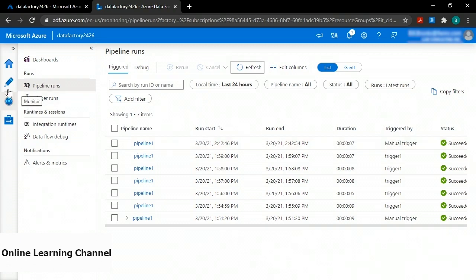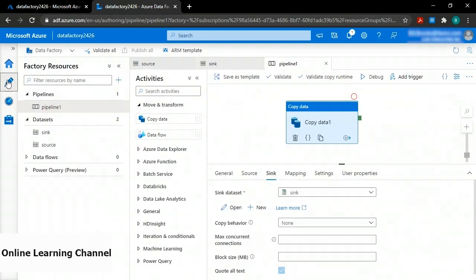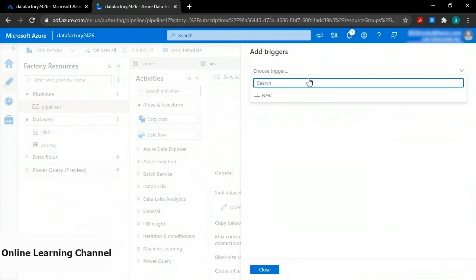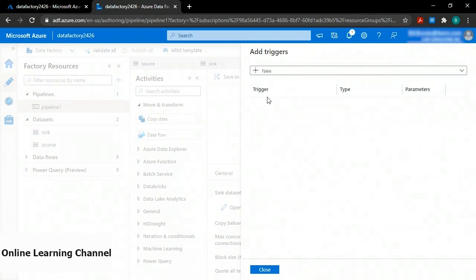Now on the far left, I'm going to go to the second button from the top, Author again. Click on that, and it takes me back to my pipeline. Now, if I go to the Add Trigger button on the main menu of the pipeline and click it again, this time I'm going to go to New/Edit. I get a blade that says Add Triggers. I have a pull-down menu that says Choose Trigger, so I'll pull that down. I can either search for a trigger, but I don't have any yet, or I can click New. So I'm going to click New.